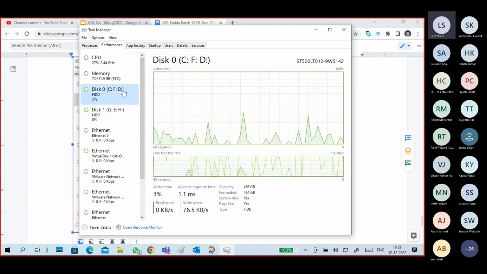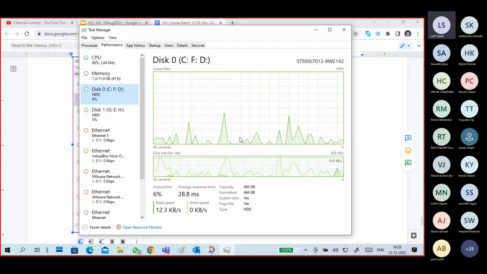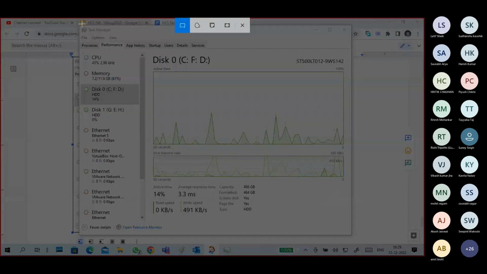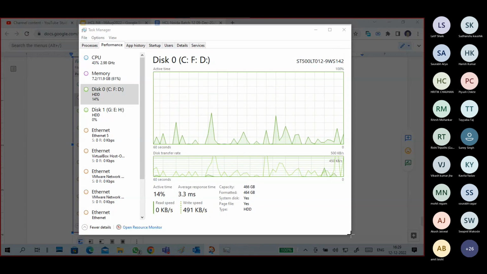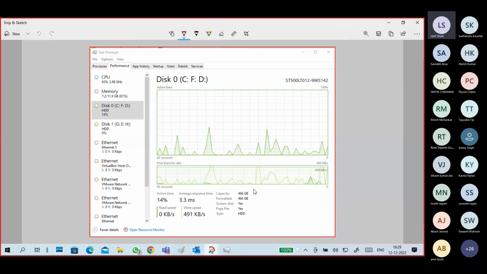So what is the next? Hard disk. So this is the hard disk. This is the capacity, 500 GB. Type is HDD, means hard disk. It is showing two hard disks because I have two hard disks. These are my drive letters. Just observation purpose only. Main important is your hard disk capacity.